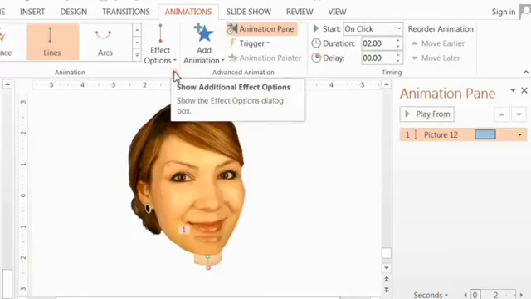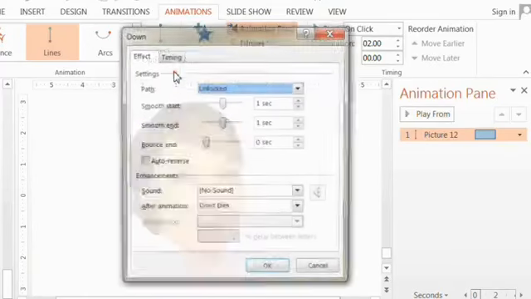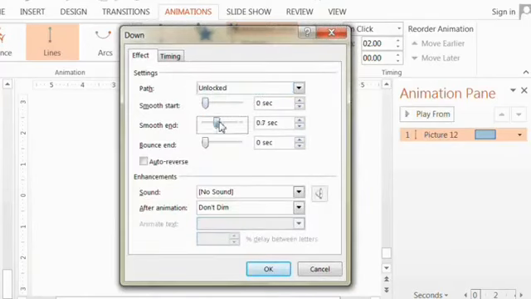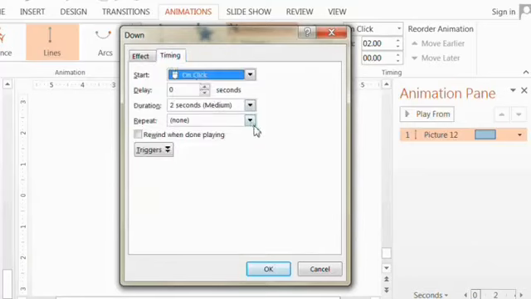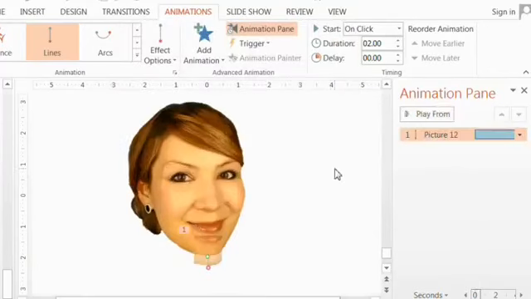And just like we did with the basic egghead technique, we go to effect options, take out the smooth start and smooth end, add auto reverse, and let's make it repeat 10 times this time. Again, the timing is 0.1 second. And let's test it out. Not too bad. This is a technique that's used in the JibJab eCard software, so you can see it there too.